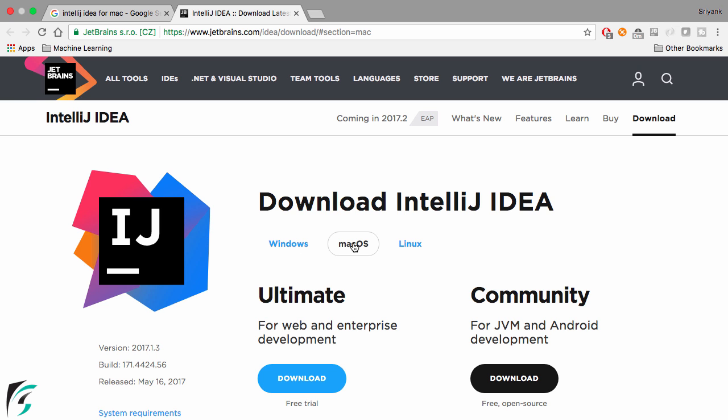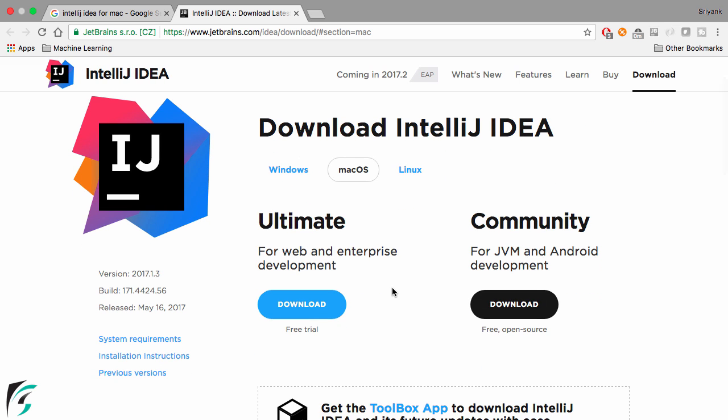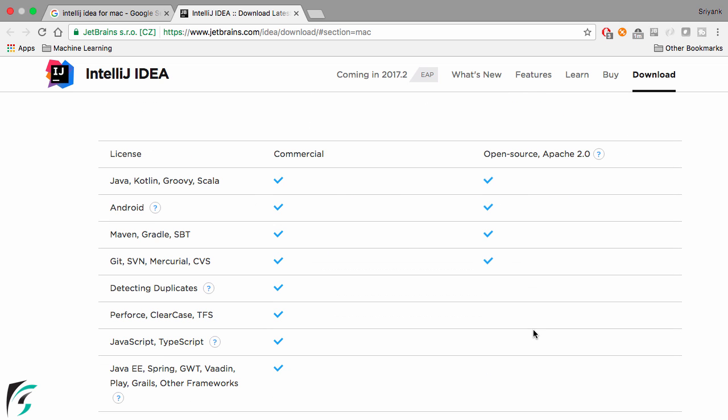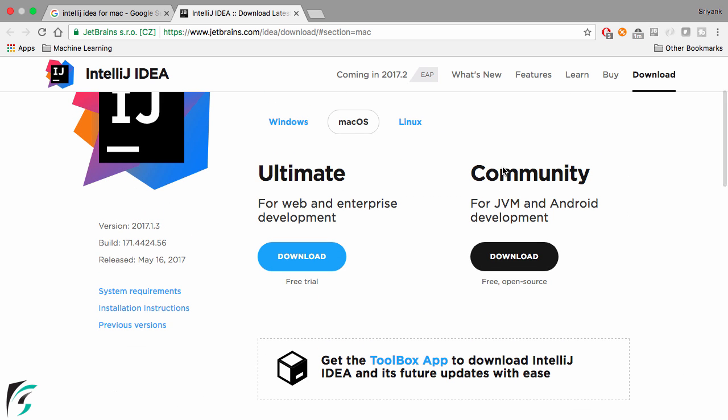So simply select the Mac and then here you will find the Ultimate and Community Edition. So this Ultimate Edition is actually the paid version and it is for the enterprise development. And this Community Edition is for the Java virtual machine and this community version is actually open source and it is free to use. Now down the side, you will find what is the difference between the commercial license and the open source license. So for this course of Java Fundamentals and Basics, this open source Community Edition will be enough. So let us now download this free version.